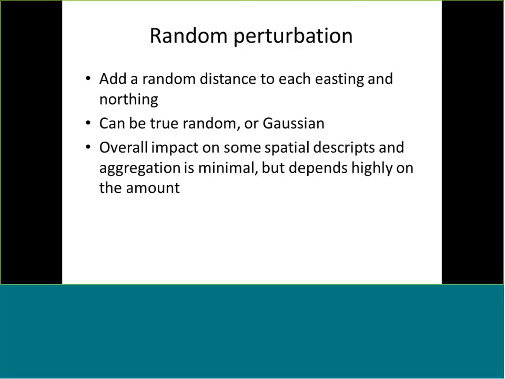Random perturbation is probably the second most commonly used masking method after aggregation, and this involves taking the eastings and northings of each one of the points and adding a random amount, or doing the same thing by drawing a random angle of displacement and a random distance of displacement. These can be given as a movement in a direction and a distance, or they can be manipulated as far as the eastings and northings are concerned. Now, we can make these truly random numbers. In other words, they add a random range to every one of the points, let's say 10 meters, or they could be Gaussian, so we could make them converge around zero so that most points are dispersed at very small distances and only a few points are dispersed longer distances.